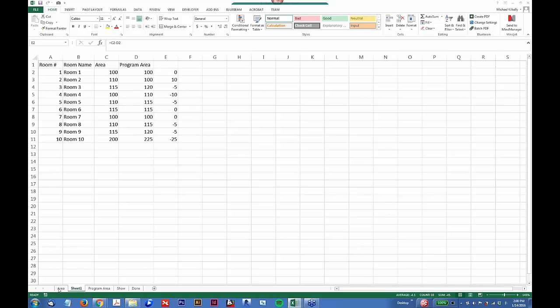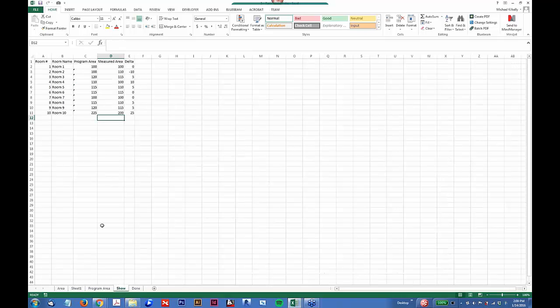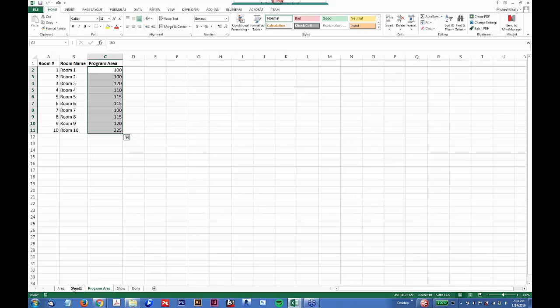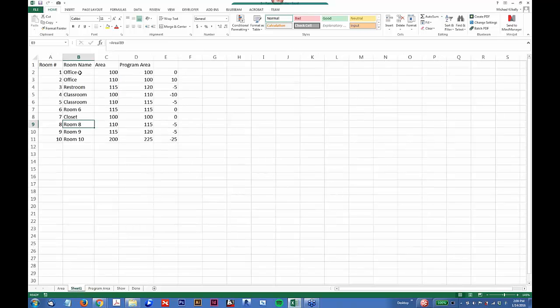Now what's nice about this is if I go into the area spreadsheet, again because I'm linking the cells, if I make some changes here, so let's say this is not room 1 but it's office, and we'll call this office, and then we'll say this is restroom, we'll call this classroom, and oops, my spelling is a little bit off. Here we go. Closet, and so forth. Now when I go back to my spreadsheet, oops, where? Here we go. You'll see that it's actually brought those links across.